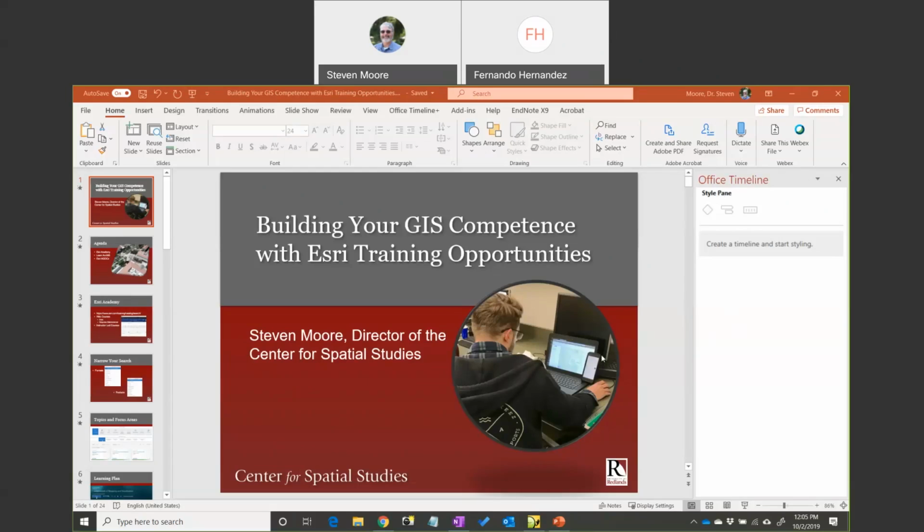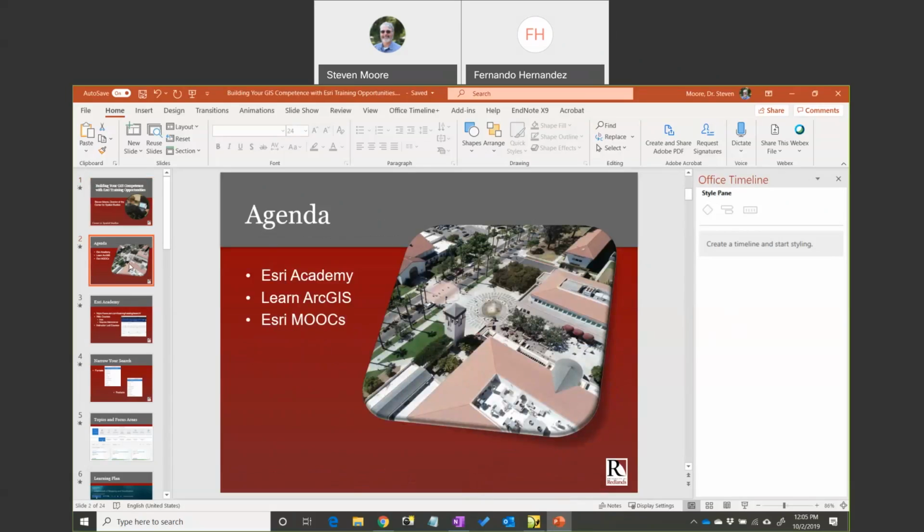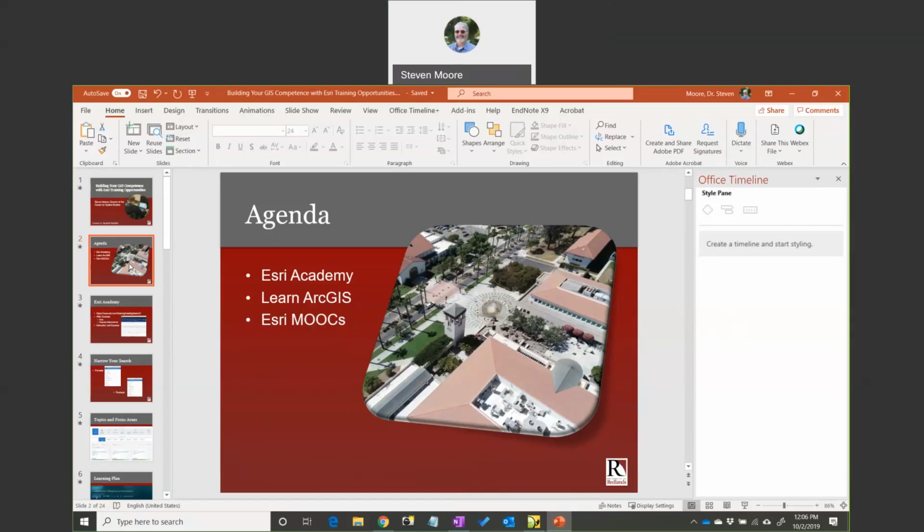Basically my PowerPoints are just notes essentially to trigger me to what I'm going to talk about. So today I'm going to talk about 3 different ways you can get trained up on GIS using ESRI resources. The first one is the ESRI Academy, which is the one that would cost you otherwise. And then the other ones are sources that ESRI has, the Learn ArcGIS site, and then the ESRI MOOCs that they teach periodically throughout the year. So we're going to start with ESRI Academy.